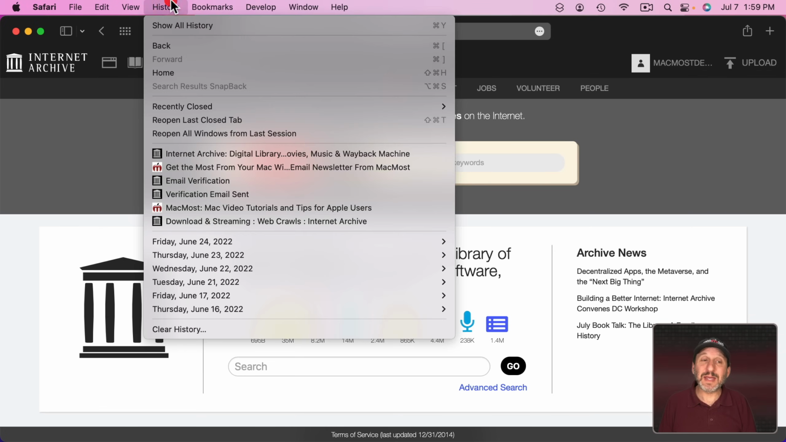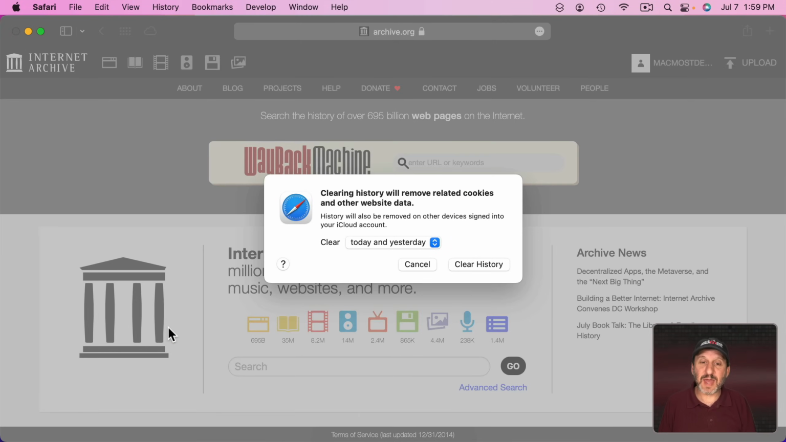Now what about history? Well, history can be erased using Clear History right here. If I select that, you could see I could clear either the last hour, today, today and yesterday, or all history. But it does more than just clear this history out. It will also, as you could see, clear website data and cookies. So Clear All History really cleans everything out. It'll log you out of websites and it will clear out that cache.